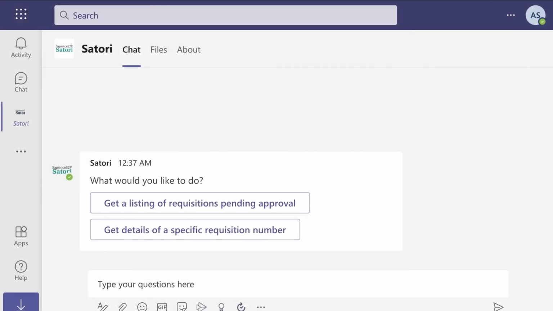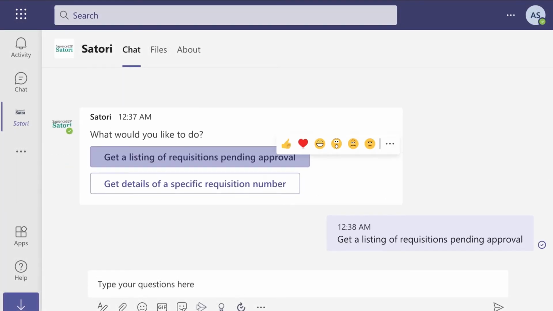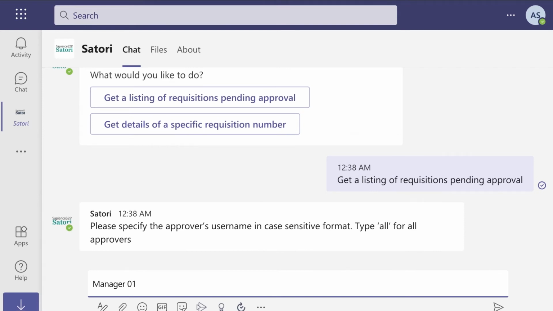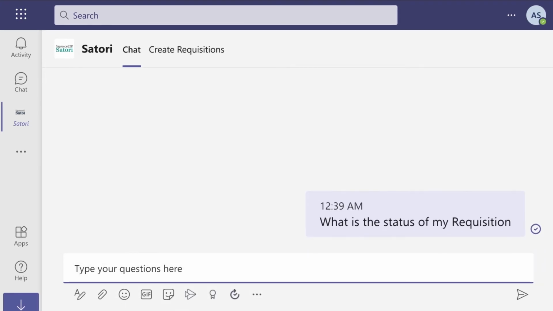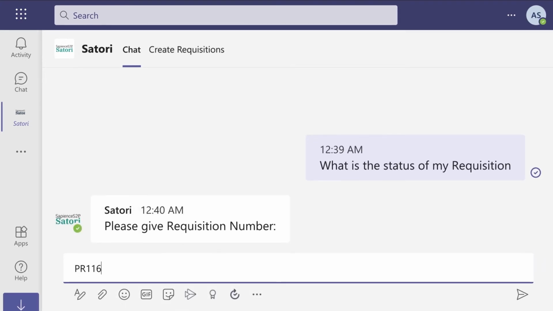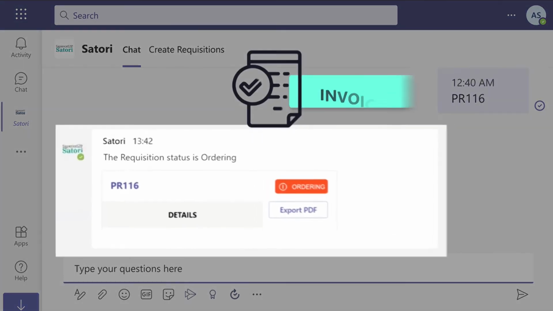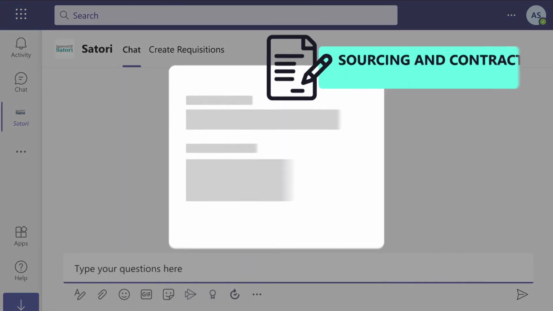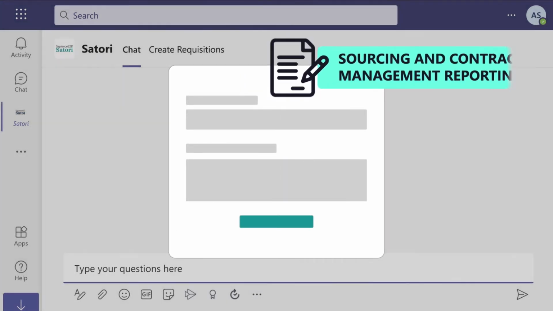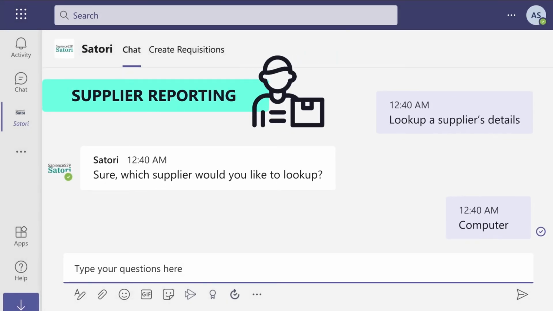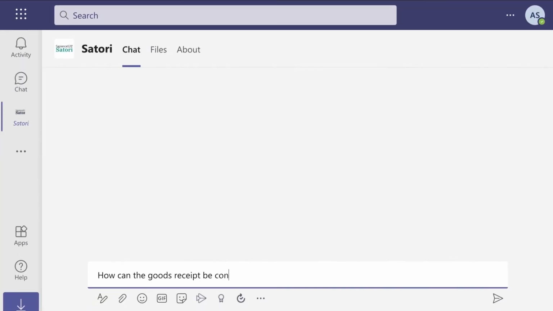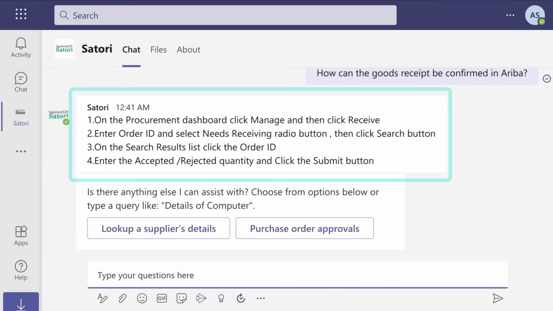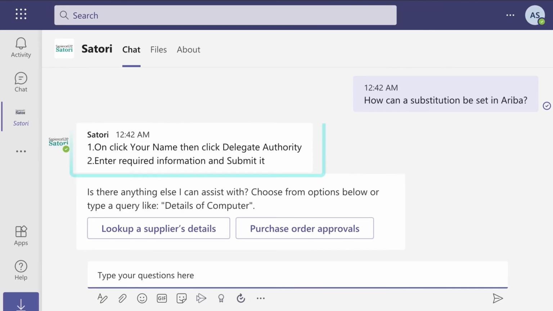It's the same for more secure functions. Managers and purchase approvers just need to add a single sign-on step to the shortened Satori chatbot workflow. You can quickly achieve a whole range of functions with Satori, whether it's invoice tracking, sourcing and contract management reporting, supplier reporting, or creating and approving purchase orders. There's a whole library of functions available, and this list is growing all the time.